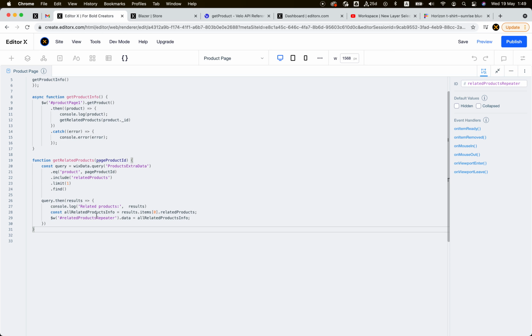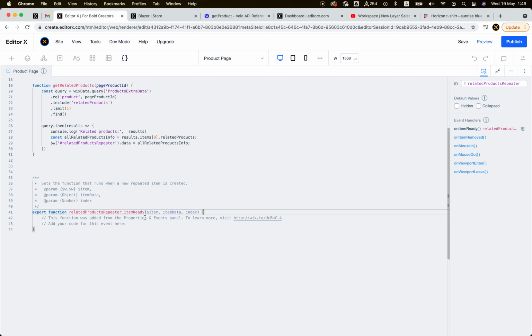Okay, so this is good. Now the repeater gets the data, but it doesn't know what to do with it. So I will generate a function that iterates each item and sets the information. I have this event that is called on item ready. So each time the repeater items get new information, it could be new information or removed information or deleted information. Okay, so let's do it.